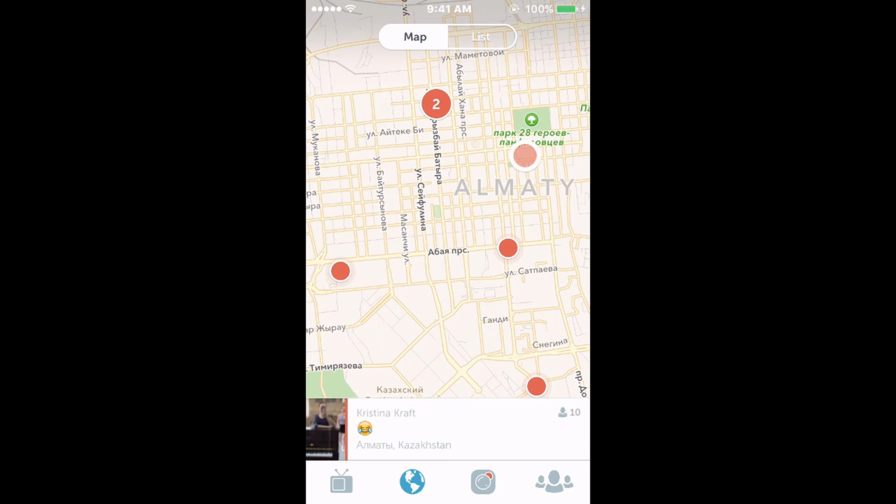Next, what I can do is click on one of these circles. And when I do that, it's going to give me more information about the person that is broadcasting. So it's going to show us their picture, their name, the description of their broadcast, where they are broadcasting from, and how many people are currently watching this broadcast.